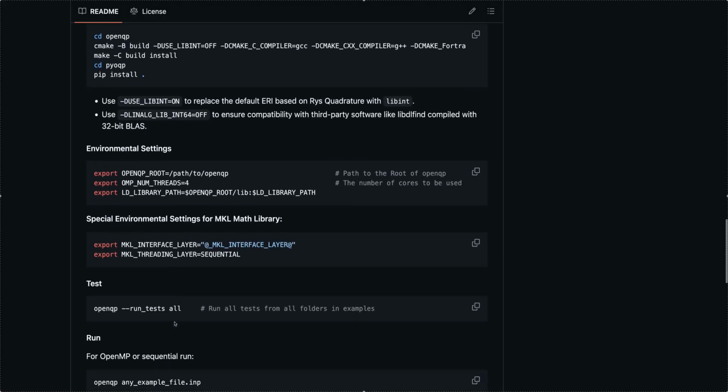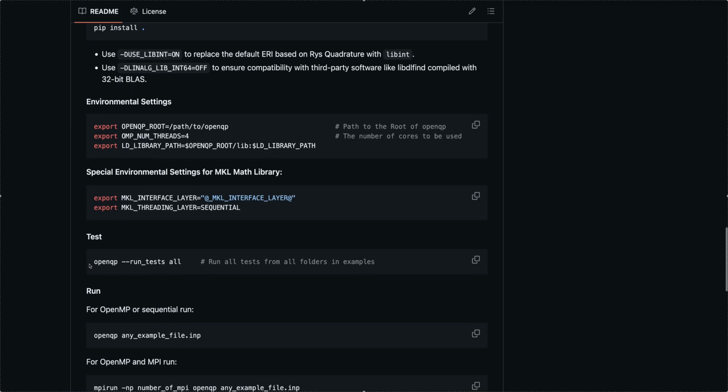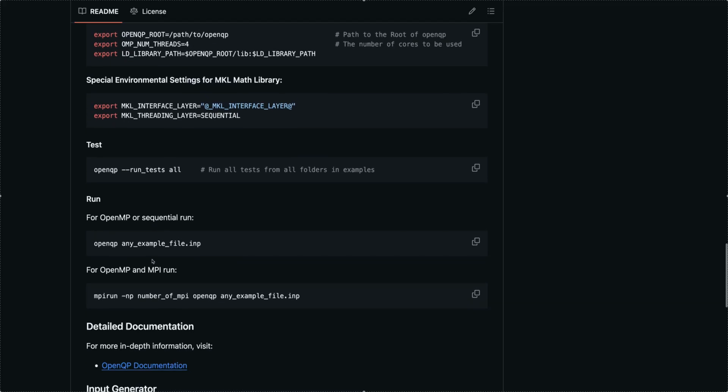After that, you have to load your environment, and to check if everything is installed correctly and it works, you can test OpenQP to see all the jobs are passed without any problem. And after that, if you want to use MPI, you can simply do this.